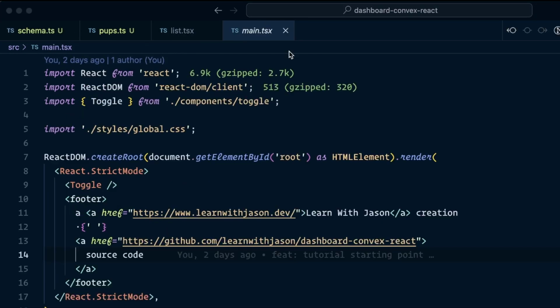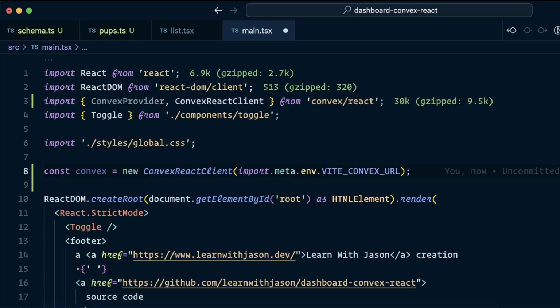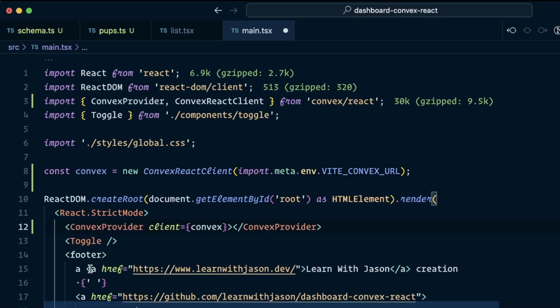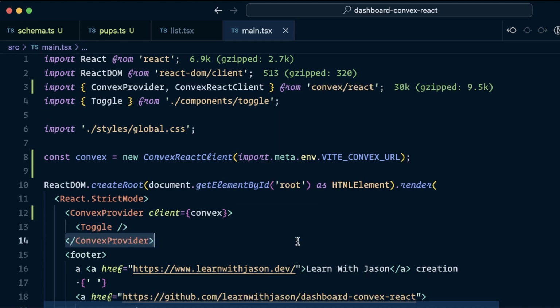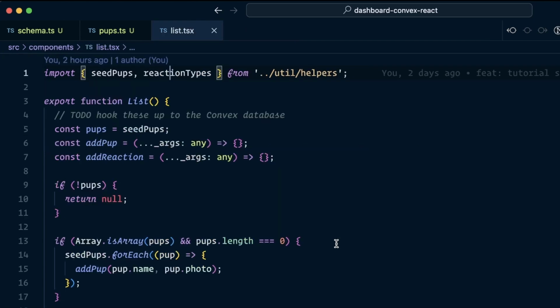The schema is set up on the back end, but we need to make sure that we've got access to it in React. So to do that, open up main.tsx and then import the Convex provider and Convex React client from convex/react. Next, we instantiate a new Convex React client using the Convex URL that was stored in our .env.local. Finally, we need to wrap the relevant parts of our React app, which in this case is the toggle component, with the Convex provider and pass in the Convex client that we just created. So we'll save that, which means that our entire app now has access to the Convex provider. So we can close that.